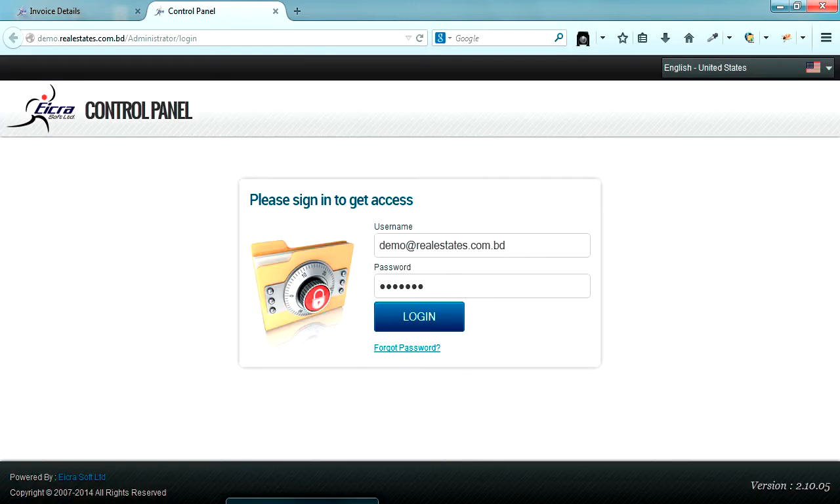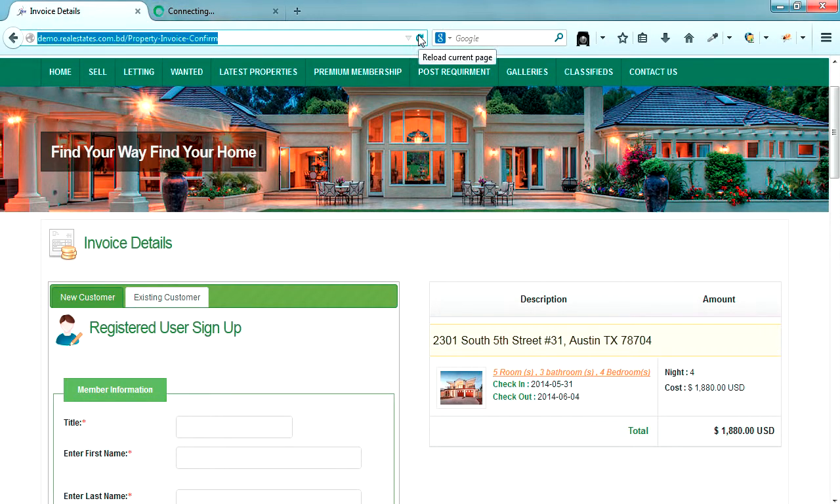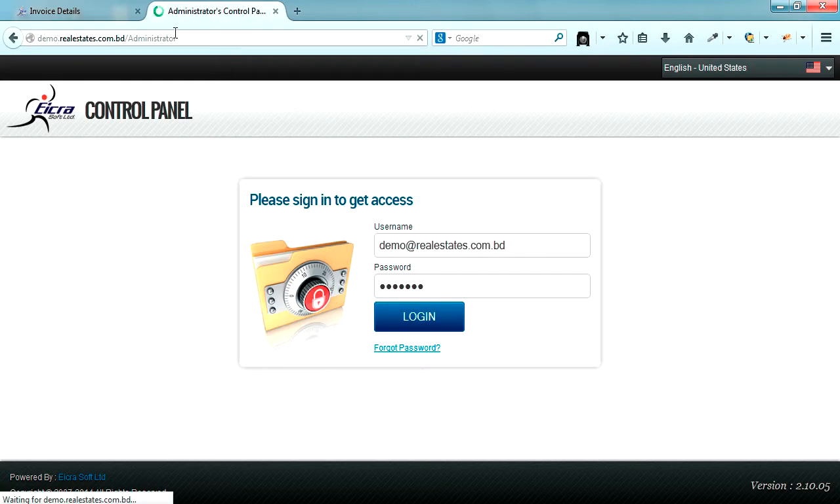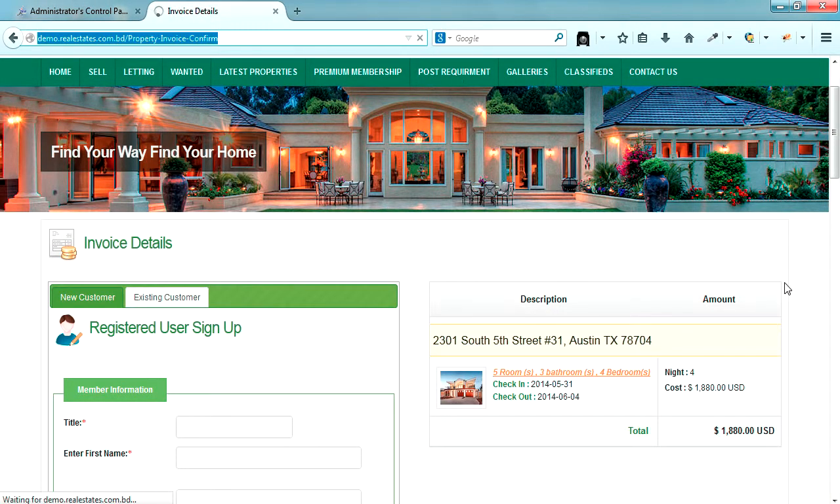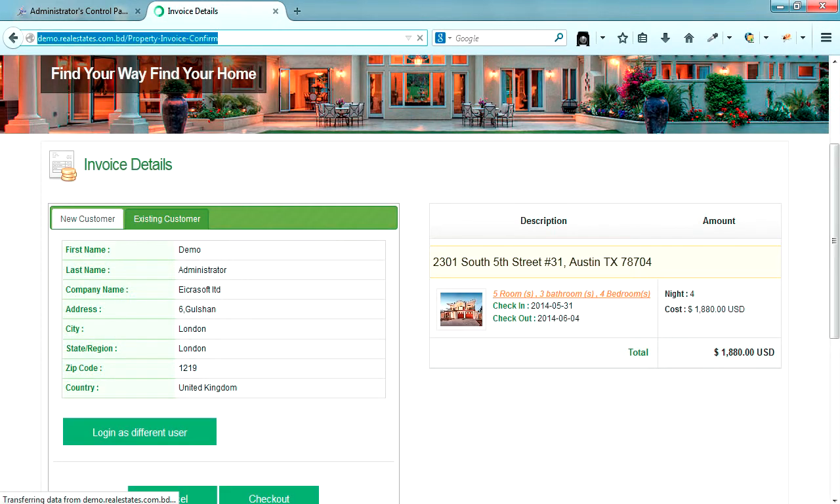So let's do that. I'm logging in as an administrator on a different tab, since I am an existing user, so I don't want to register myself again. Once I log in, the system will automatically identify that I have already registered, and then I can proceed with payment. Yes, logged in successfully. Now I'm going to refresh this page to skip the registration phase. Yes, it brings my default profile, the administrative profile here. So now I can proceed with checking out.